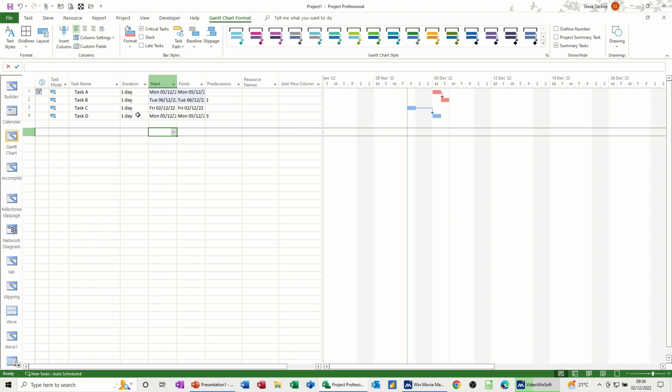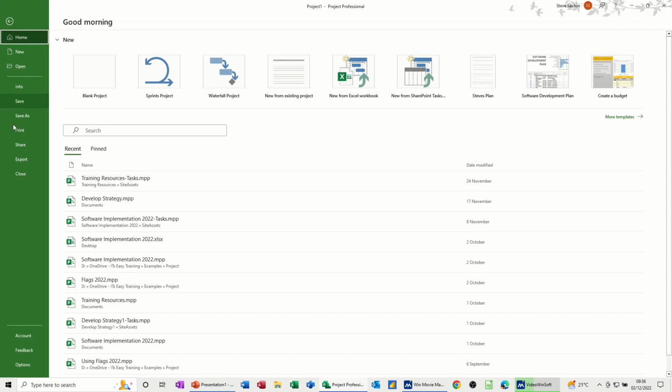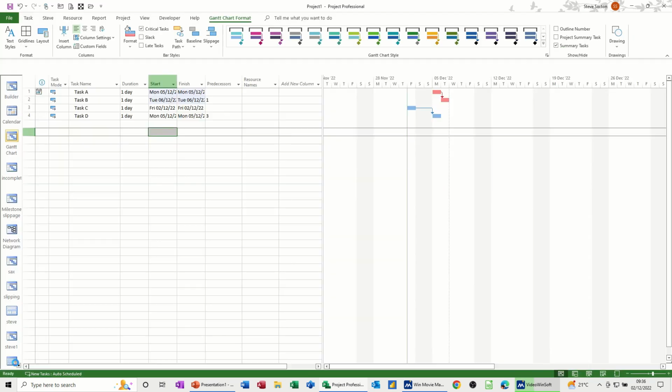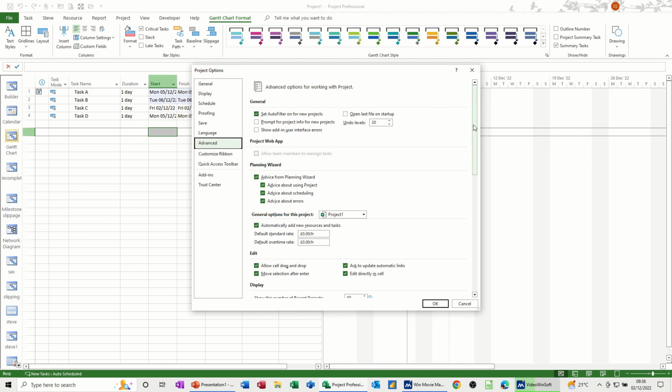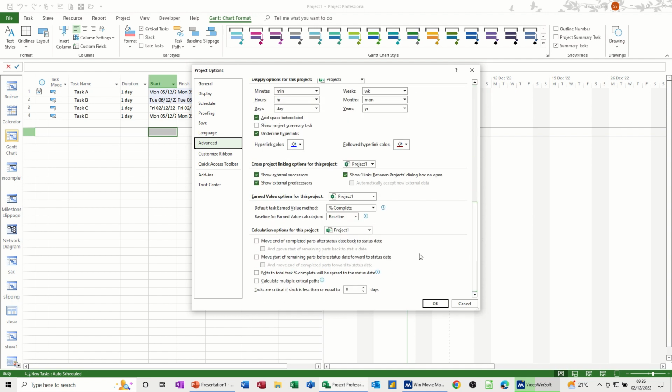However, you might want this set of tasks, which are not linked to this first set of tasks, to be showing as critical. Now to do that, you have to go into File, Options, and then go to the Advanced option and scroll right down to the bottom, and you've got the option there to calculate multiple critical paths. If you click on the info button there, it tells you what that means in terms of critical paths. So ticking that box and then clicking OK.